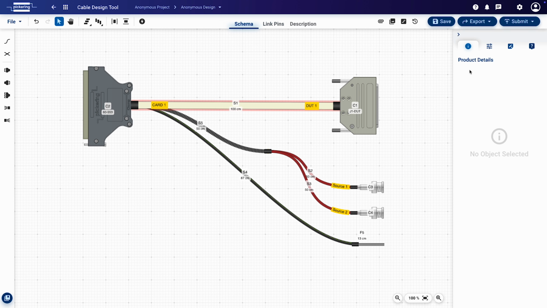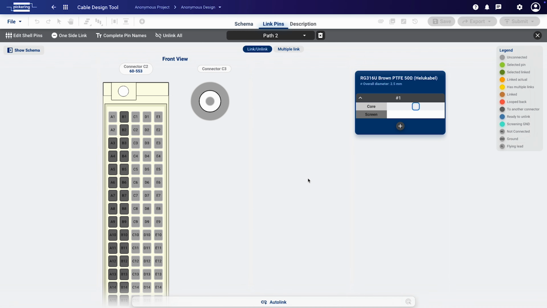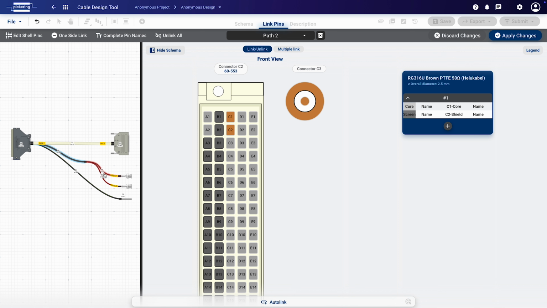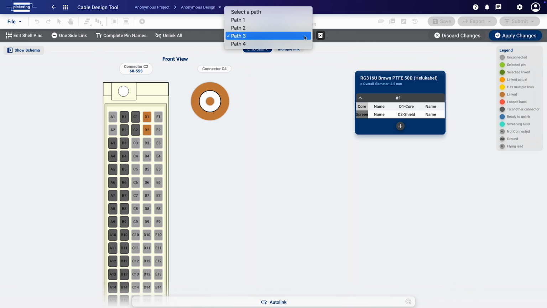Now let's link our first BNC plug. In this example, we'll do it manually by selecting pins one by one. Instead of going back to the main canvas, you can use the schematic view to switch to a different path. Or you can change cable paths directly from the drop-down menu at the top.